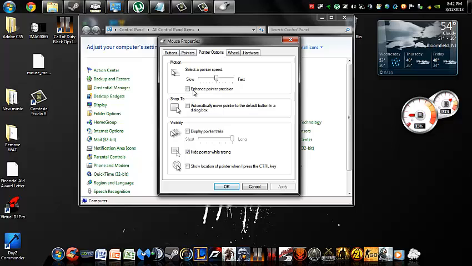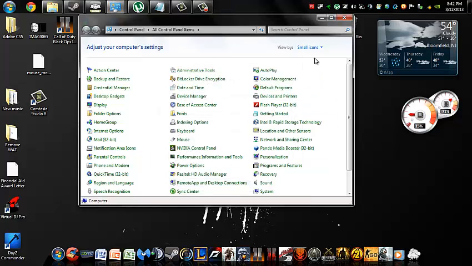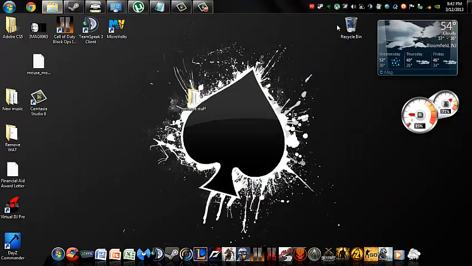You want to uncheck enhanced pointer precision. This is just another feature that they add. Usually it's selected by default, so you want to uncheck that. If it's unchecked, leave it unchecked, and click apply. Okay. Then you can close out of Control Panel.